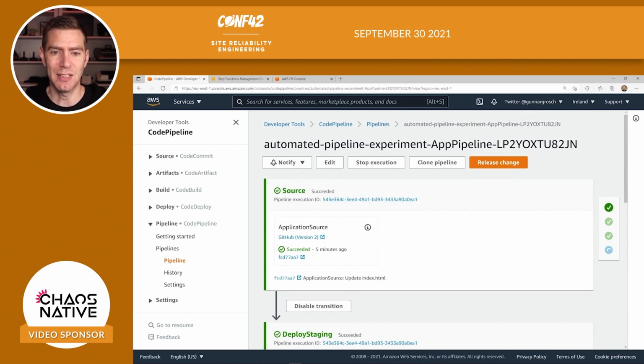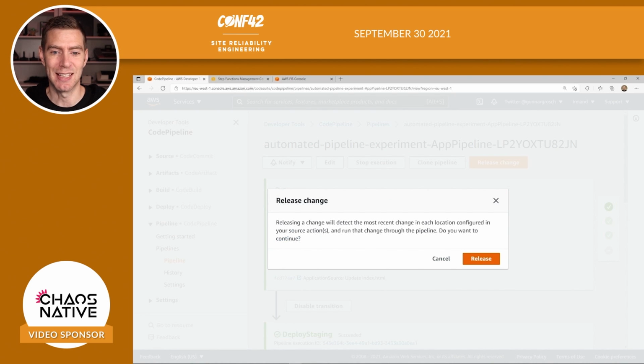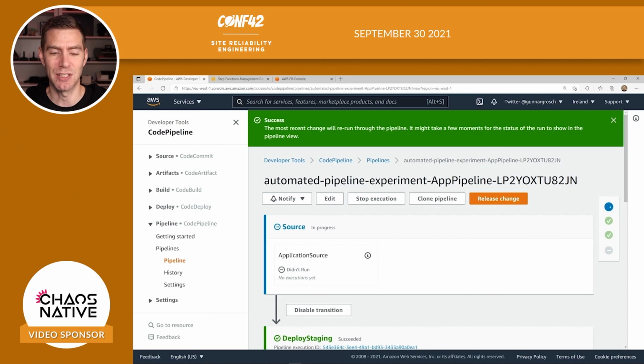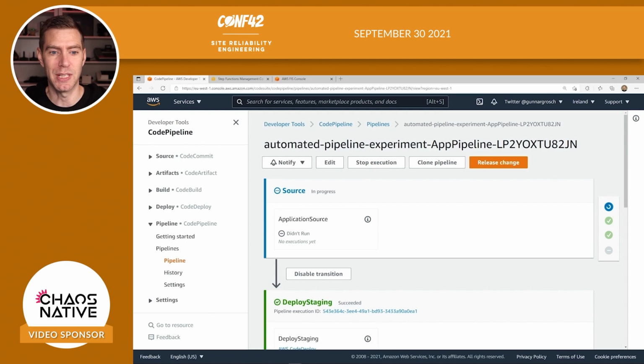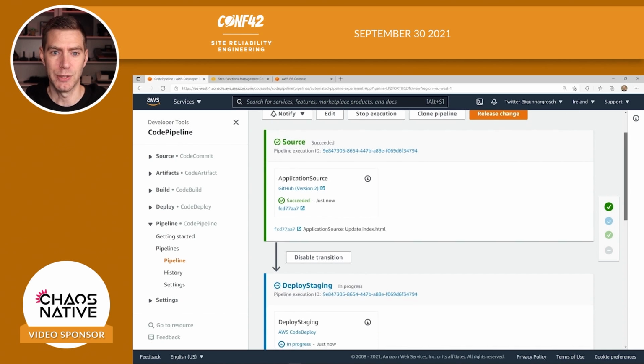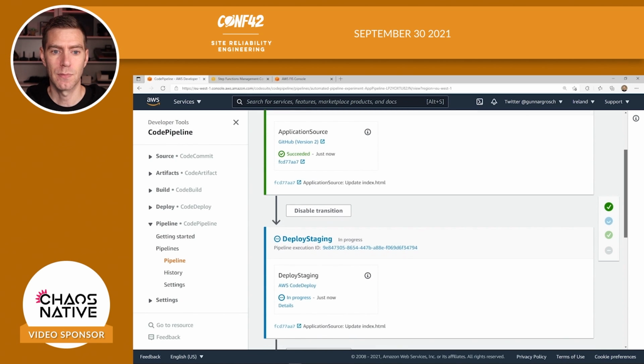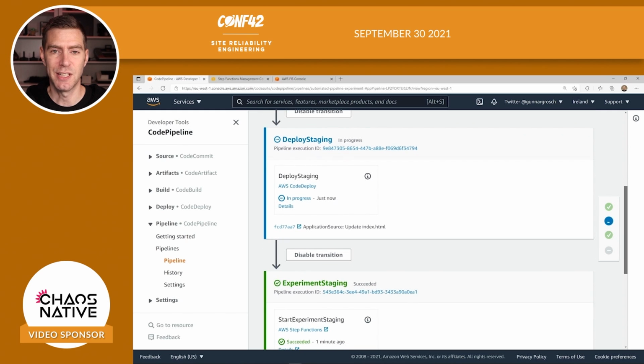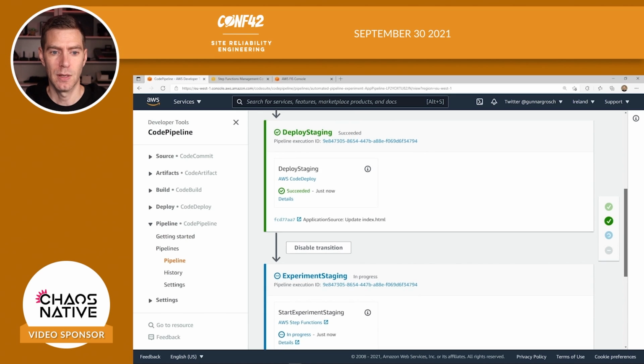So let's do another one. What if that experiment fails? What if an alarm is triggered and it doesn't work as intended? So let's release a new change. Fetching the source from GitHub once again. Starts to deploy to our staging environment. Soon as that is done, it will kick off our experiment once again. There we go.